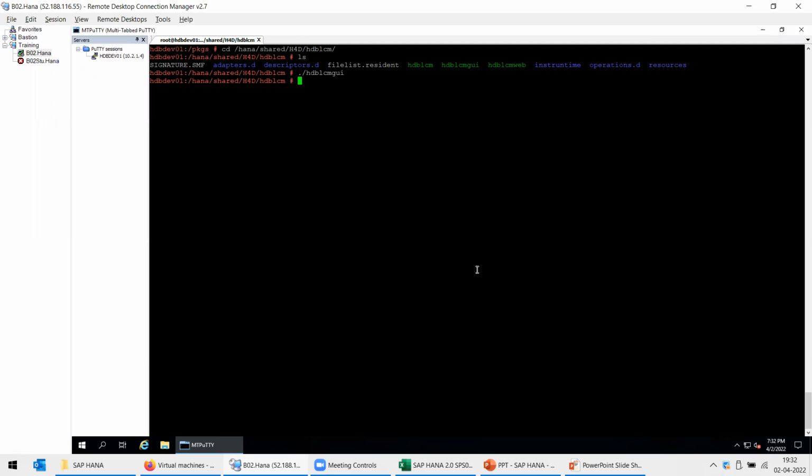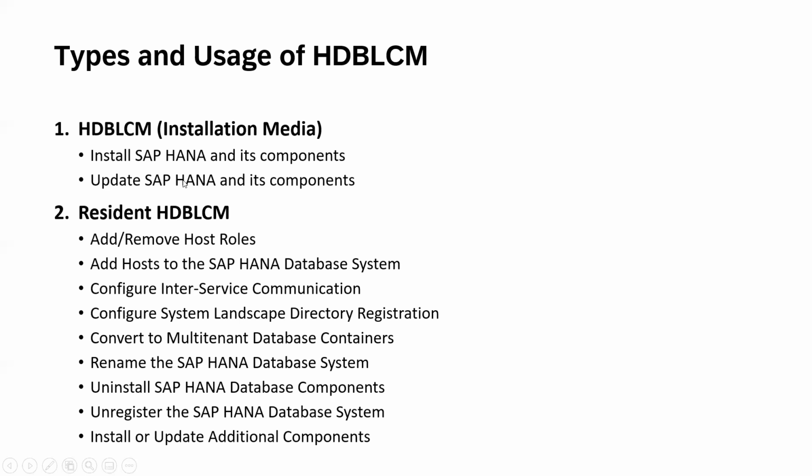See, again I'm telling you, when I told you distinctly over here, if you want to update your SAP HANA database, you have to do it from the installation media HDBLCM. From the resident HDBLCM I can only install or update additional components. I cannot update the base database system. I cannot update the database from my resident HDBLCM, because that resident HDBLCM is from the older version. So how can I update it to the newer version?